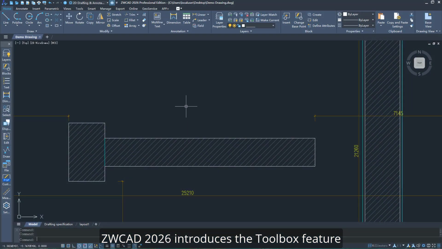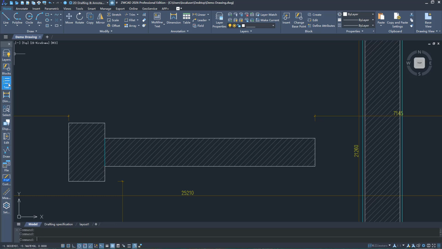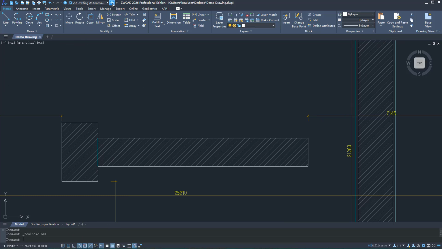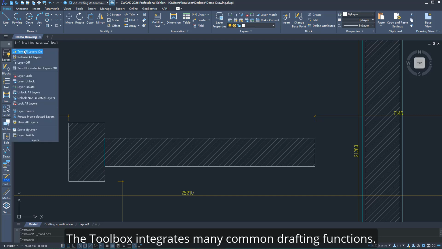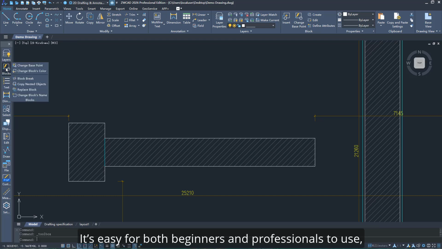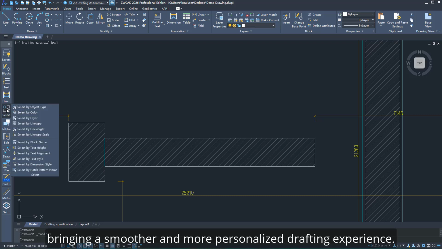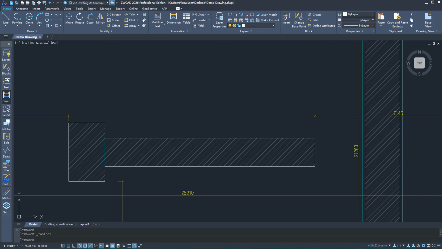ZWCAD 2026 introduces the Toolbox feature to avoid the hassle of installing plugins. Let's dive into this new feature. The Toolbox integrates many common drafting functions. It's easy for both beginners and professionals to use, bringing a smoother and more personalized drafting experience.